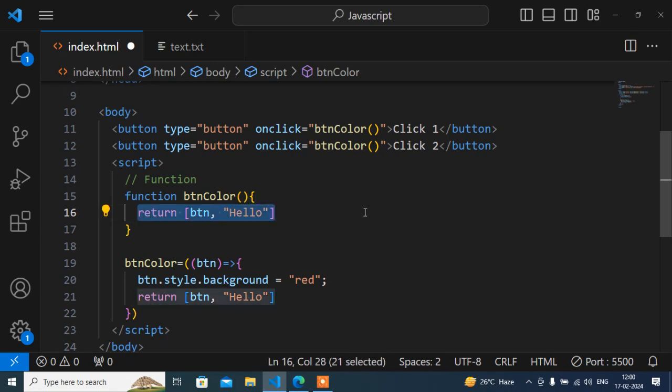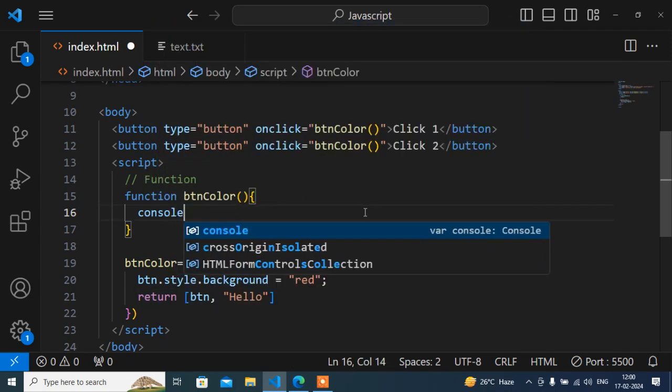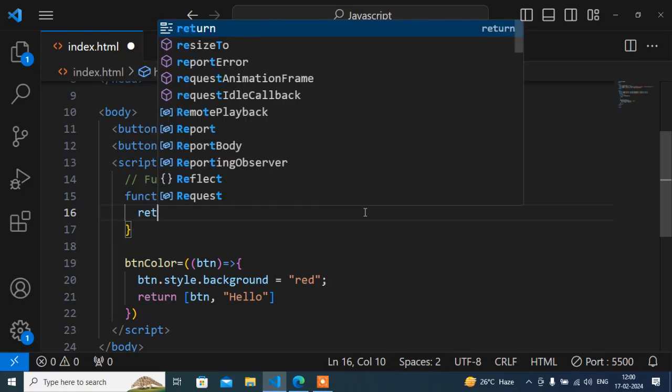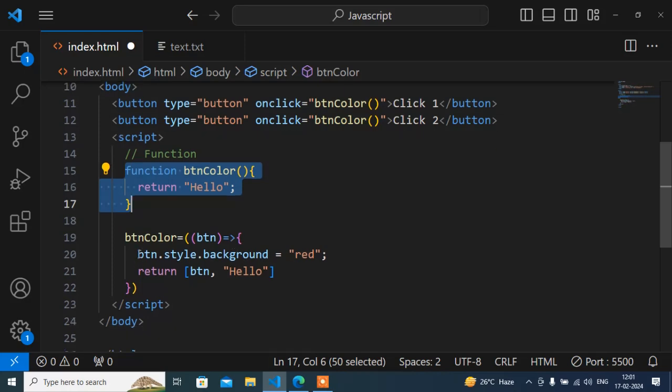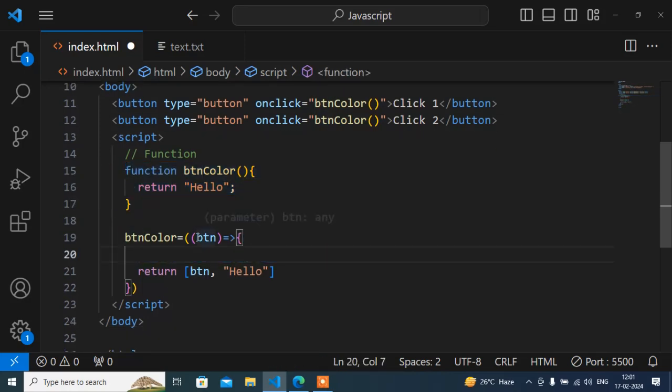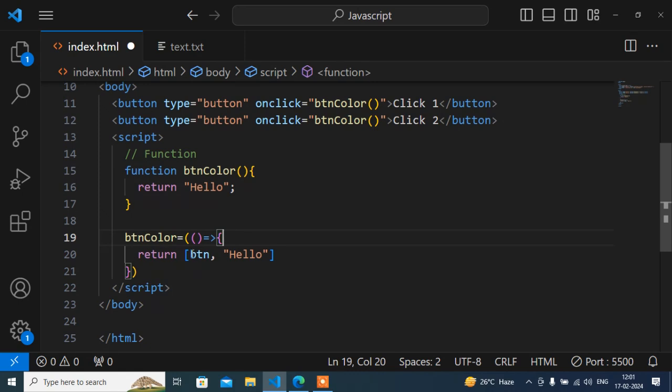Or suppose I want to console instead of return. First of all I will show you the return. So return hello. Here I will write hello, and see, we can't change the syntax anyhow. In this case, suppose I want to return hello, I will simply return hello. See, same thing I am doing using an arrow function, but in this case I can change the syntax and make it shorter than this one.